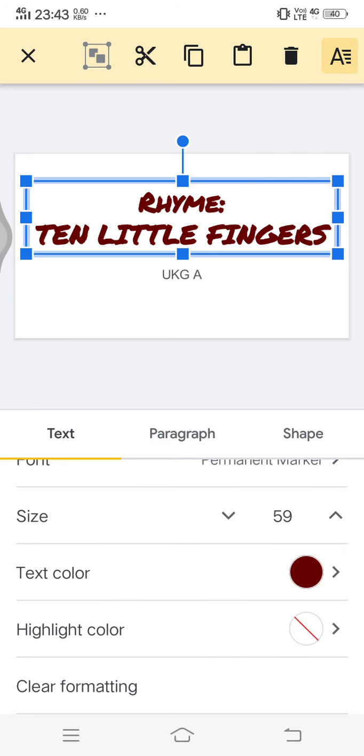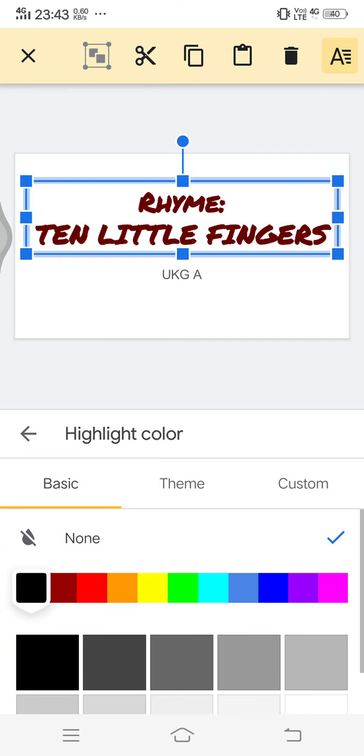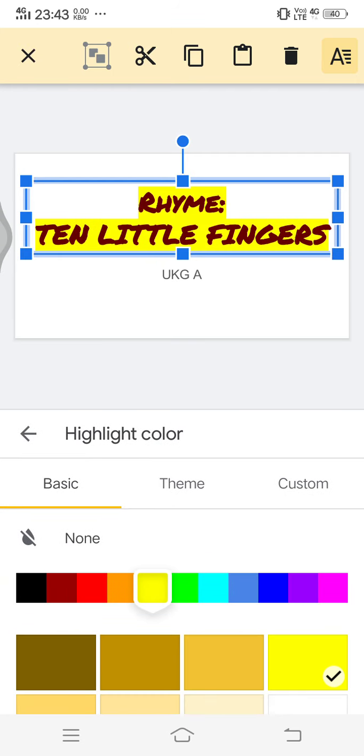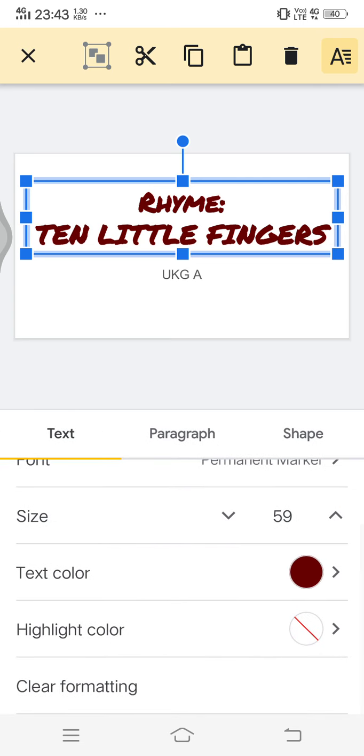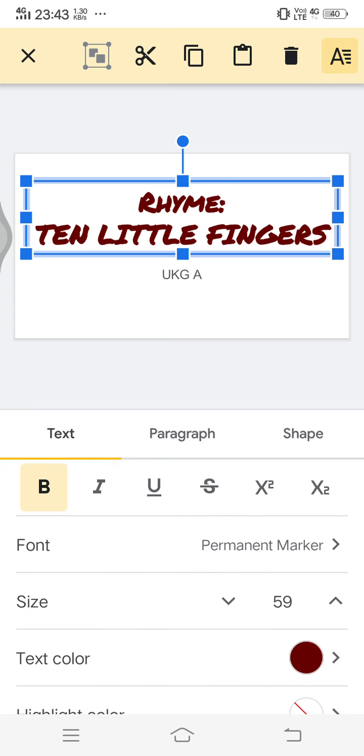You want to highlight this, you can do that as well by pressing highlight color. Put whatever color you want as a highlighter. If you don't want it, just press none. And that's all you need to know about text. So this is bold, italic, underline. You can remove it by just unselecting.